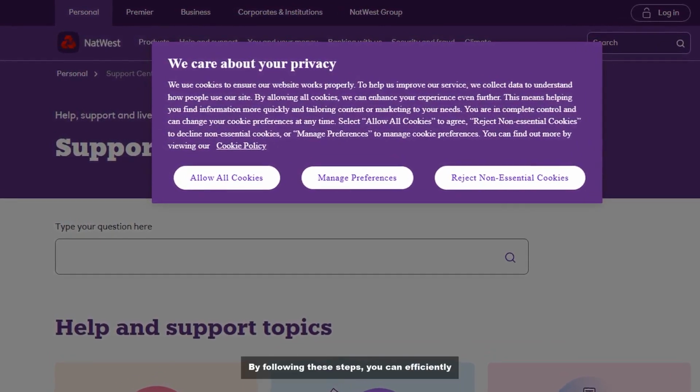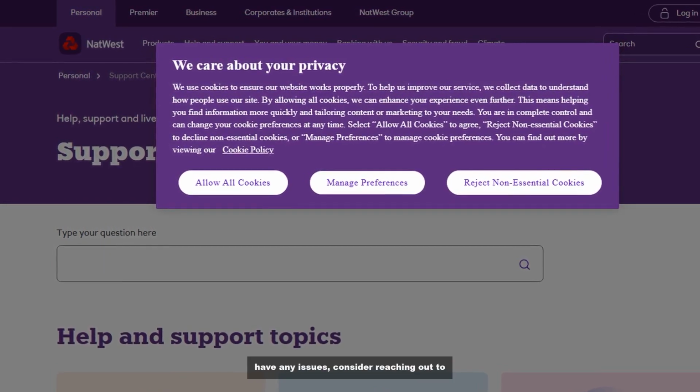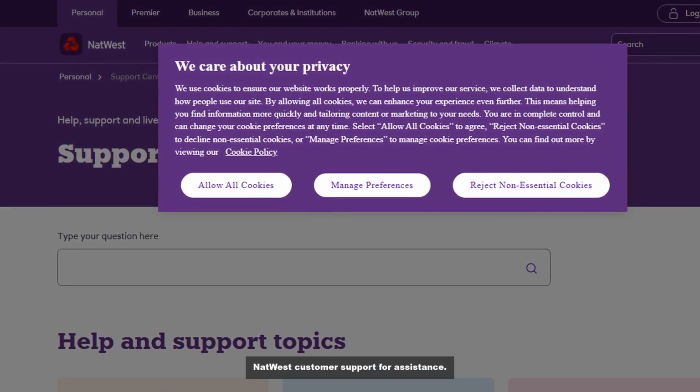By following these steps, you can efficiently view your payment history on NatWest. If you have any issues, consider reaching out to NatWest customer support for assistance.